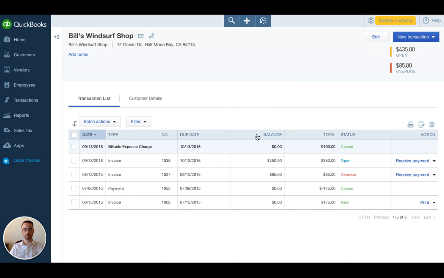Now up here, you'll see the billable expense charge has been closed because it has been moved and applied to an invoice. And now the invoice is open and payment is ready to be received. And that is the brief overview of how to associate a billable expense charge to a customer.